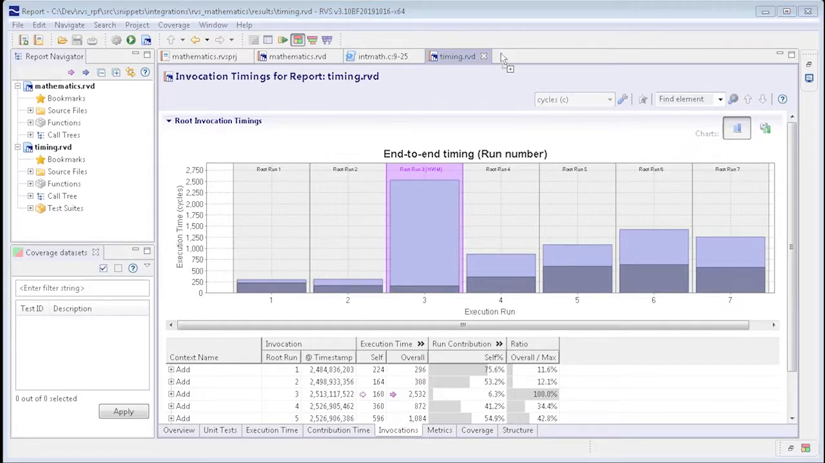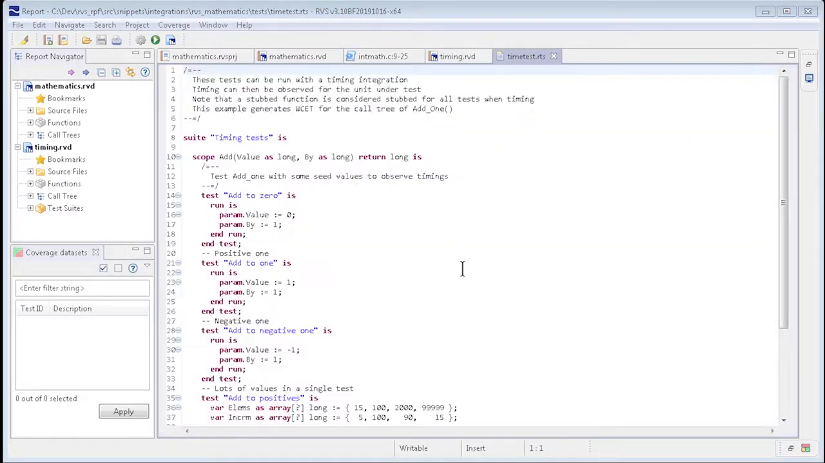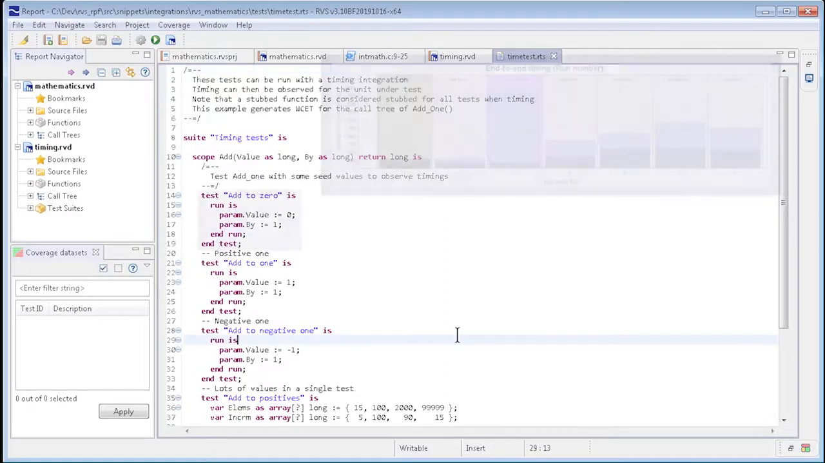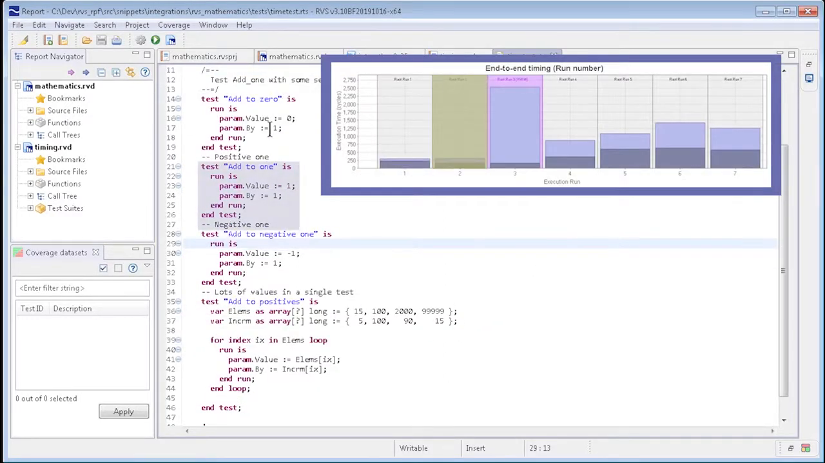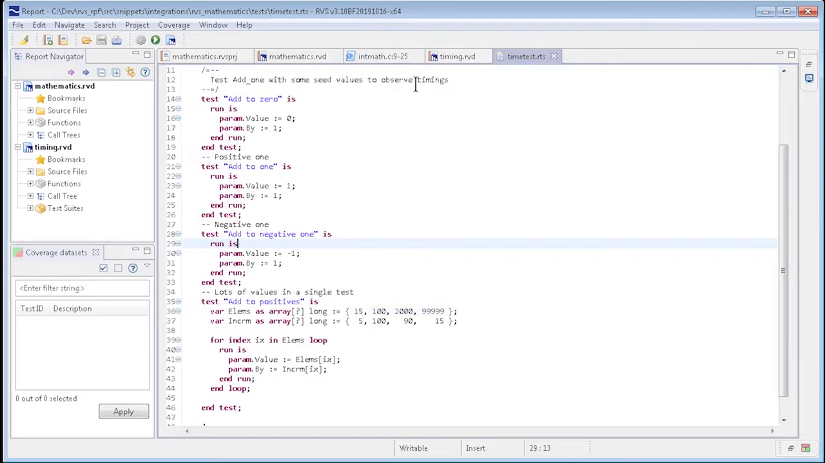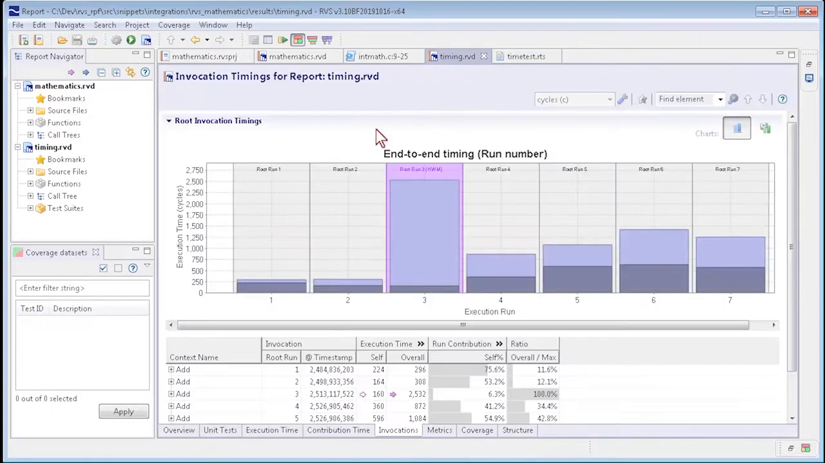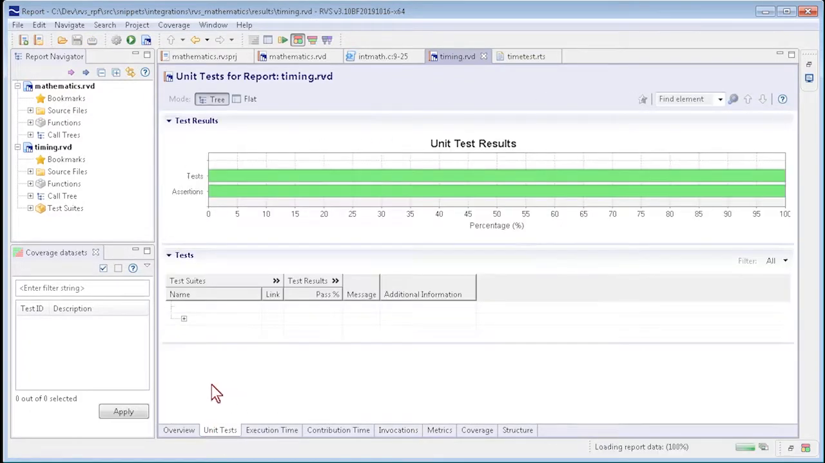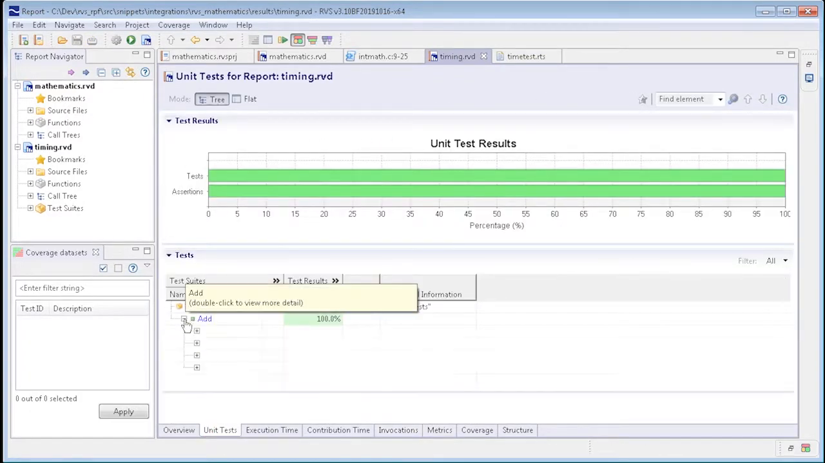We can now have a look at the script that we wrote to generate these results. Our tests do an add to 0, an add to 1, an add to -1, and an add to positives which take a series of numbers: 15, 100, 2000, and so on. It runs through each one of these and it tests them all against each other. So if we look back at our unit test results, we can see that all the tests ran.